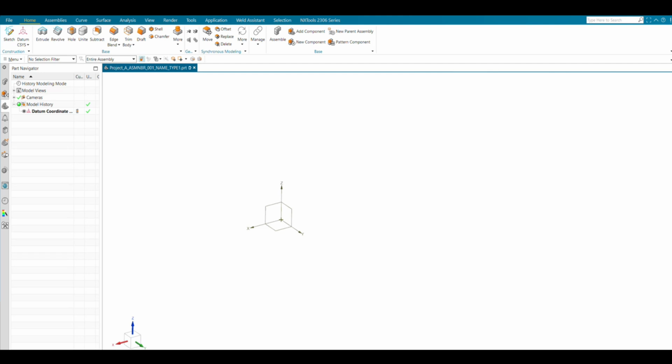Hello, everyone. Before we start modeling, let me explain something important. CAD is not just about drawing shapes. The main purpose of CAD is to reduce errors between an idea and the final product. It allows engineers to convert a concept into something that can actually be manufactured.